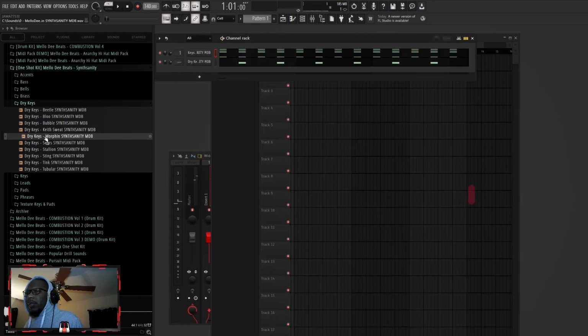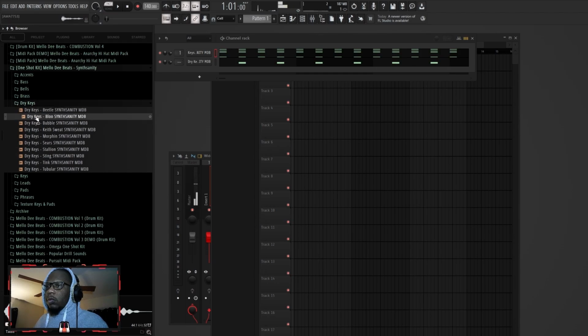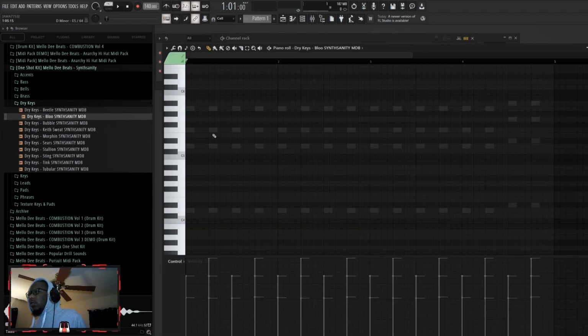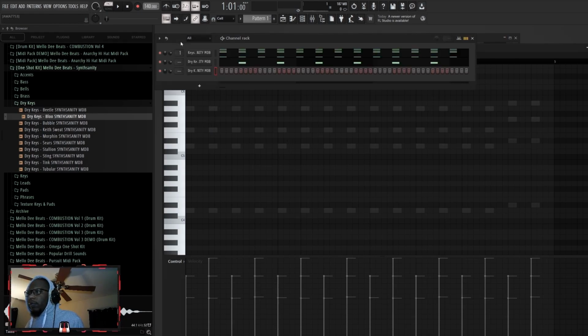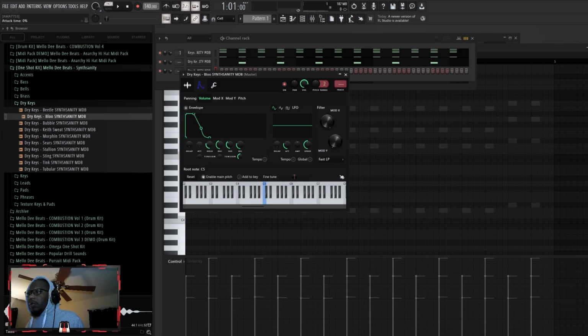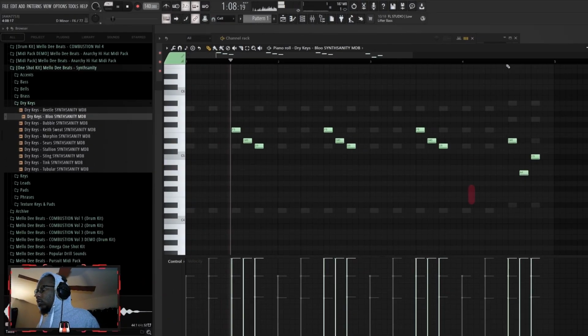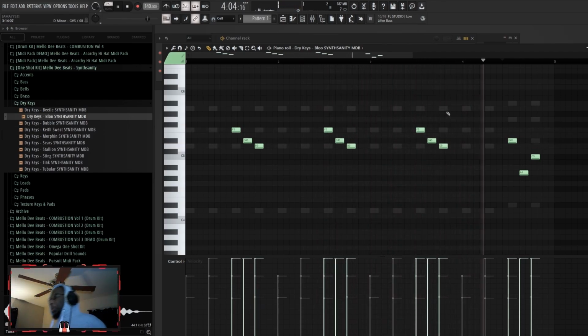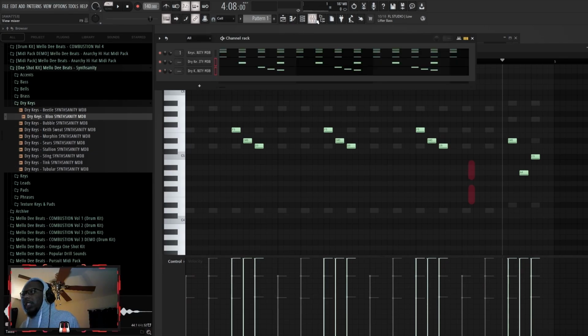All right, so we got a little bit of bounce with that. Let's take this right here. We gonna do a little bit of melodic movement within this range, so I want to choke this as well. Don't ask what that dance was, bruh. Boom, we got that.